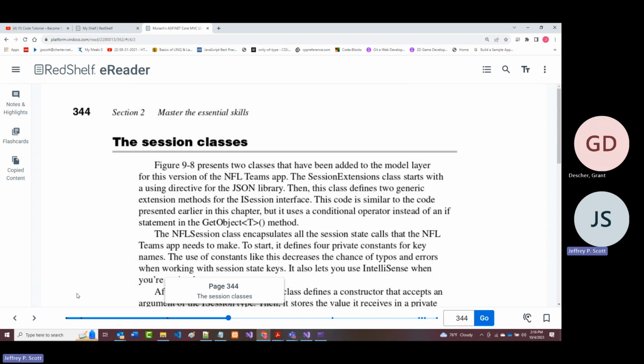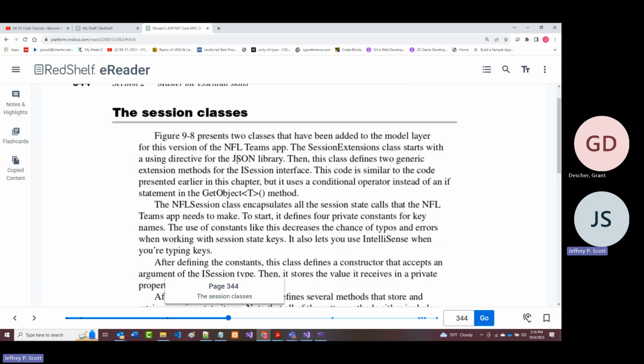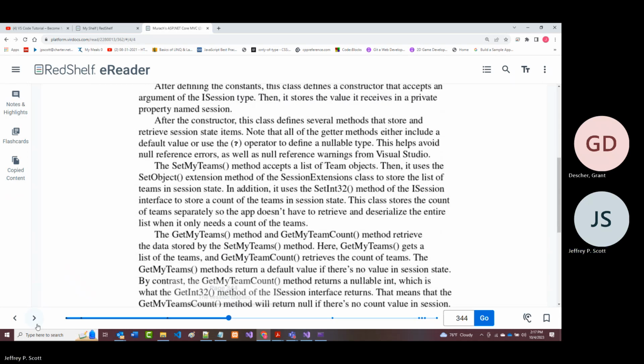And as it says here, they've added 2 classes to the model layer for this version. We've got a sessions extension class to use with JSON. Then, as it says, this class defines 2 generic extension methods. Let's take a look.